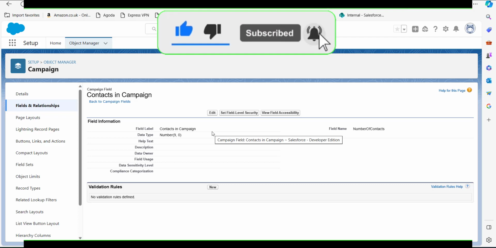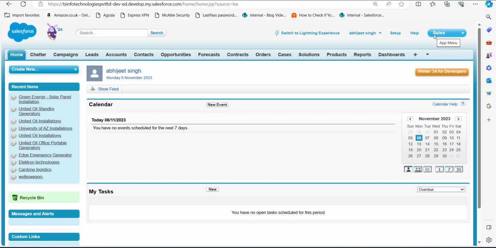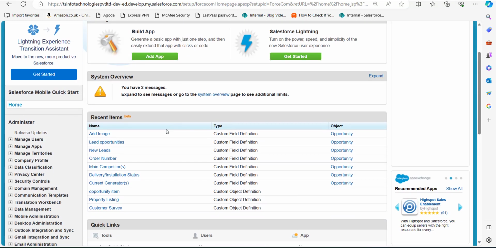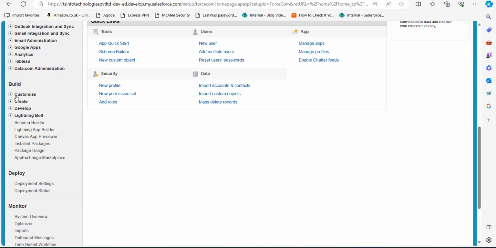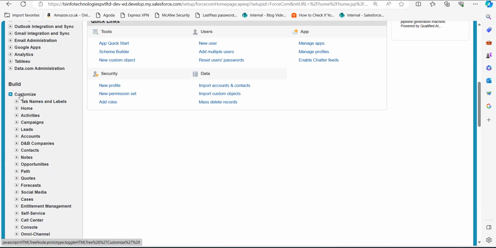Now let's move ahead and see the same process in the Classic. So right now I'm in the Classic edition of Salesforce, and here from the home page we have to first navigate to the setup page, and for that click on the setup tab, and on the setup page go to this left hand sidebar, and under the build section click on this customize drop down, and it will show you the list of the objects, and from here select the object in which you have to update or modify the field level security. So I will select the object leads.